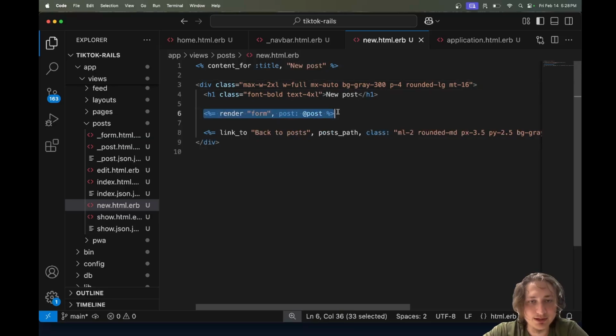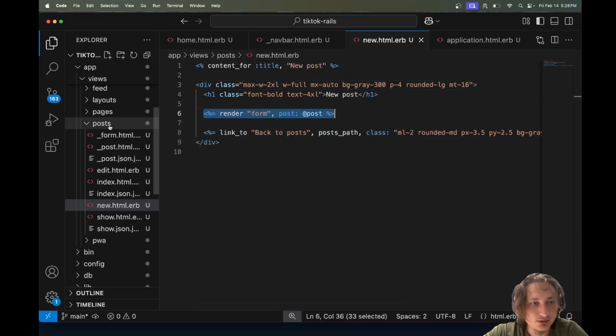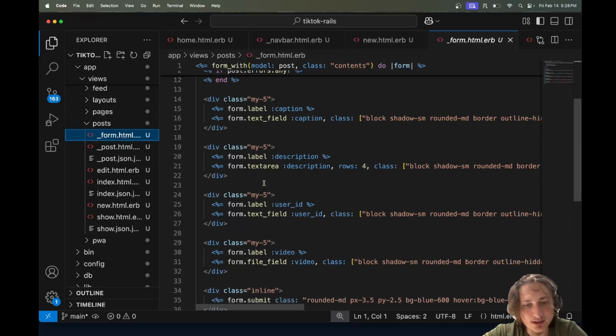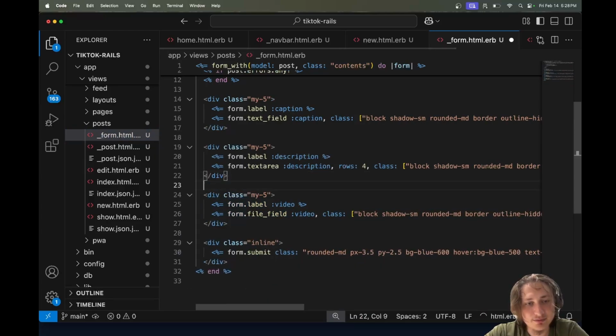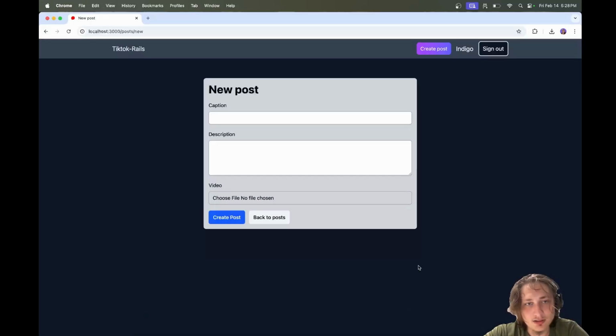So that's being rendered right here in the form partial. Let's go to post _ form. And I'm just going to remove this user ID field. Boom, we can reload, and now the form is slimmed down.